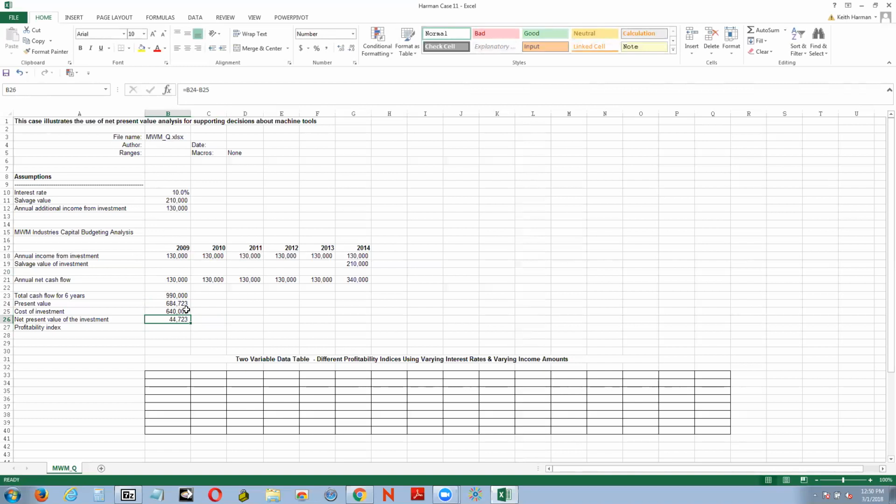Now, we want to say, well, that is not great. As you recall, we have ratios to help us put stuff into perspective. And so we have one called the profitability index, and the authors talk about that over there on pages 104 and 105. The profitability index is pretty simple. It's the present value, in this case B24, divided by the cost of the investment.